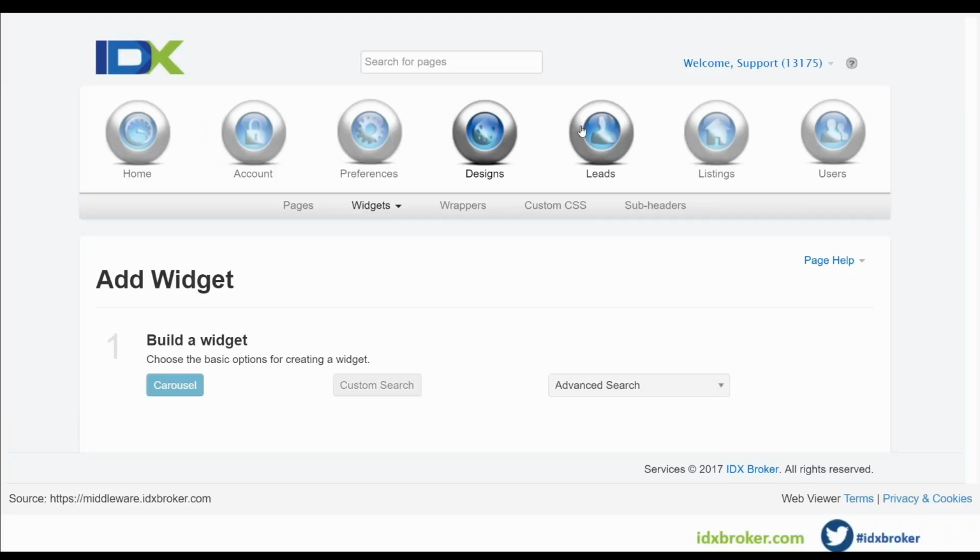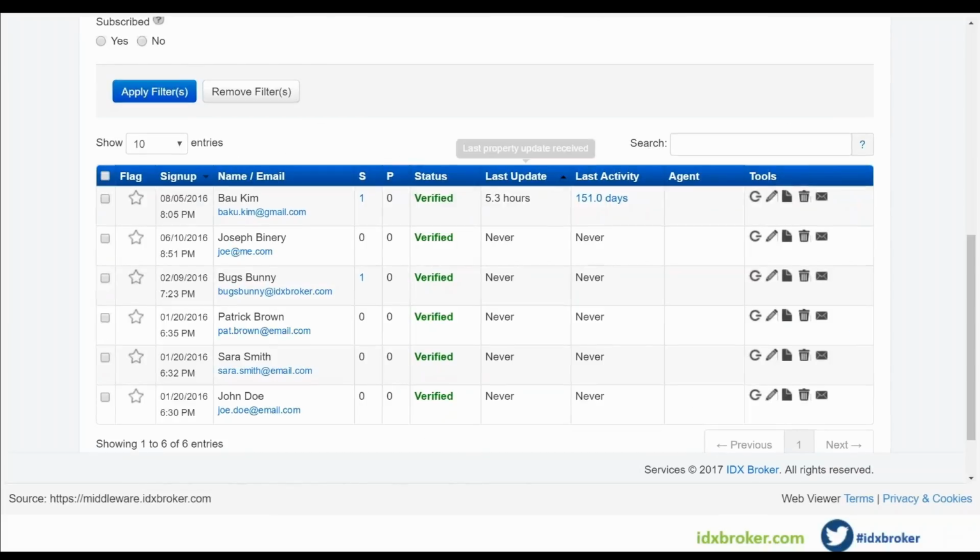Next thing we're going to touch upon is, where do your leads go? So once somebody signs up on your website and you get that email, somebody signed up on your IDX Broker page, well, where does that lead go? Into your dashboard. You go to the round button, leads, come here to leads, manage. You'll be able to see what their last activity was, what their last update was, what their status is, how many saved searches or saved properties they have, their contact information, and what date they signed up.